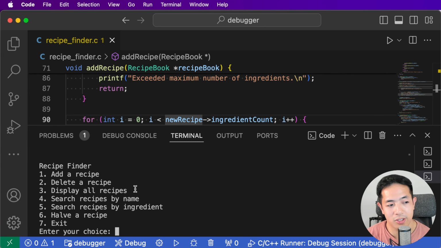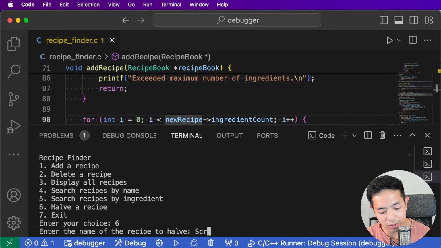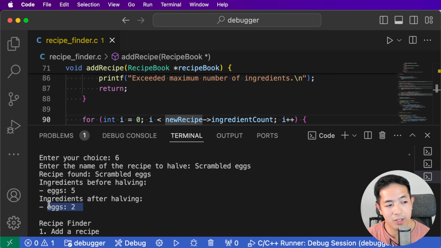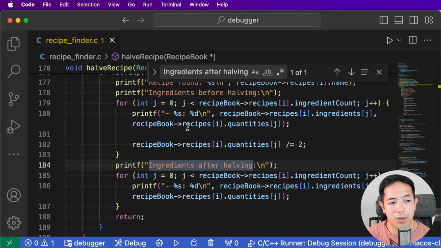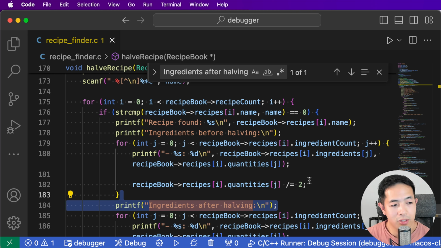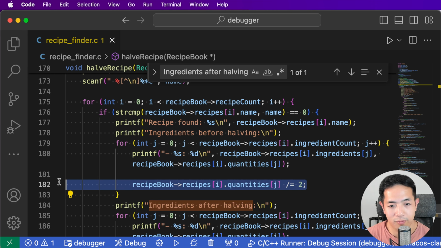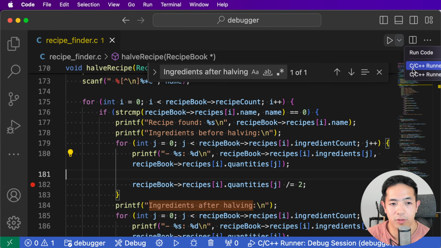All right, so the next bug is when we do the have a recipe. So if we do 6 and then we say scrambled eggs, why is it saying that it's 2 eggs when it should be 2.5? So we can look at this string and see where in the code this string is, and that's where the bug is happening. So let's look for that. Okay, so here's where that string is. So the bug is happening somewhere in here. So we need to look in the code where the have is happening. And this is probably the line where it's happening. So we can put a breakpoint here, and then we can run the debugger.